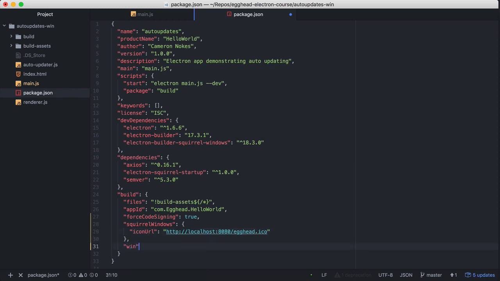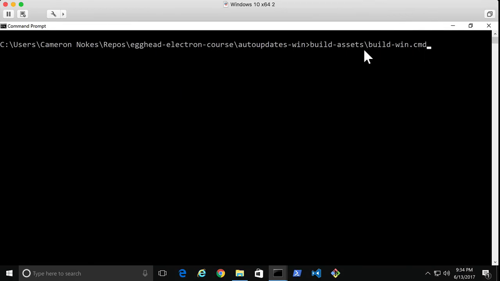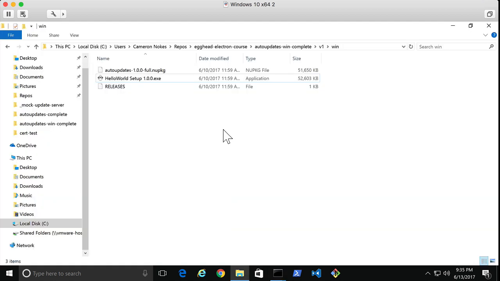And then we're going to add a build. We have to explicitly set a build target for squirrel.windows. So we're just going to add that here. And this is why we needed to add Electron Builder squirrel-windows as a dependency. Okay, let's jump onto Windows and run our build script. So I'm going to run our assets-buildwin.cmd script. Okay, so our build script completed.